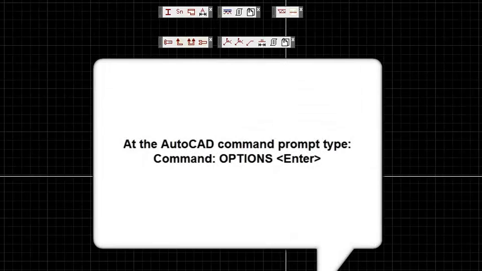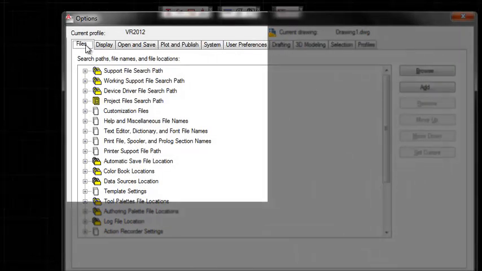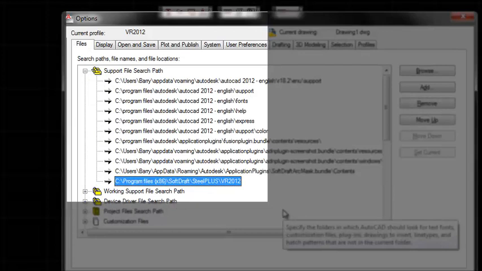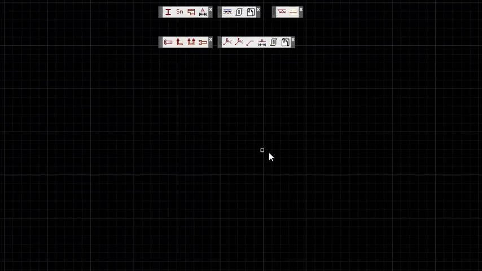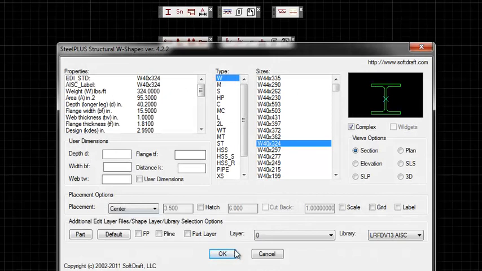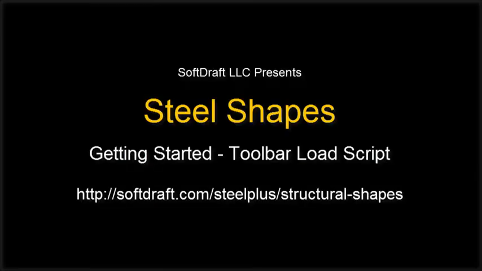And then we're going to check that with the options command. We're going to look at the options dialog box. We're going to pick the support file search path, and we'll see that the correct search path has been added to the options dialog. Now we're going to select one of the toolbar icons and we'll see that everything is working. If you get an unknown command here, then you probably loaded the wrong script file.